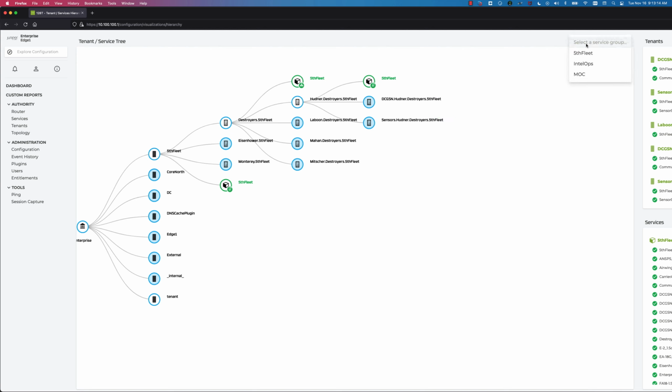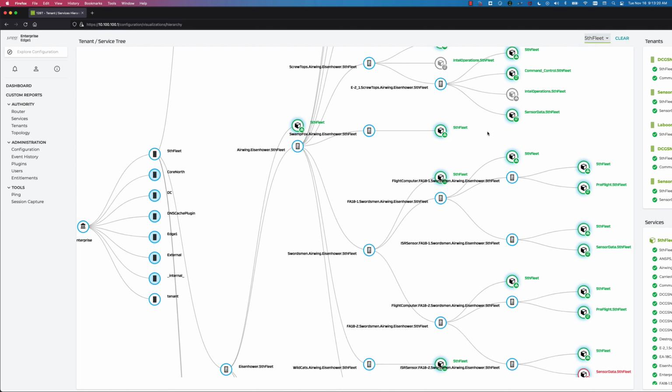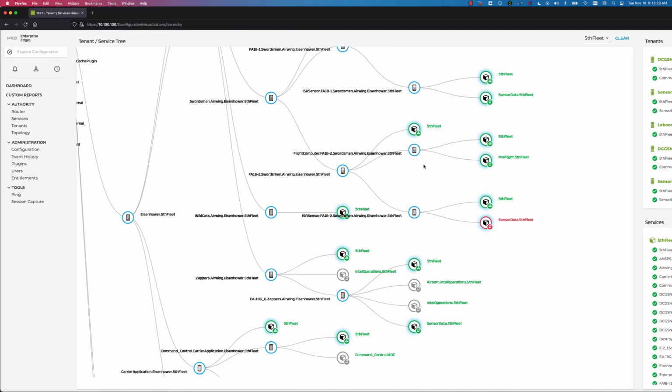And then if we wanted to look at the entire relationship, I can just say I want to look at everything related to the 5th Fleet, and we get this view. And so this view goes all the way down to the individual items of, the flight computer on a specific FA-18 has access to the pre-flight application that's running on the Eisenhower.